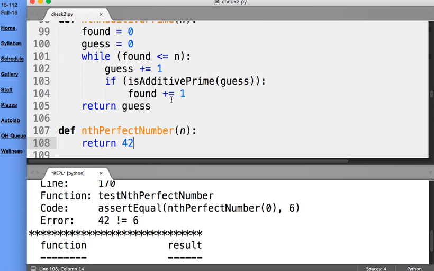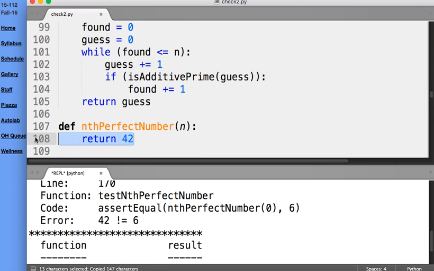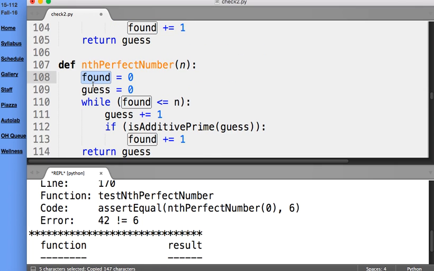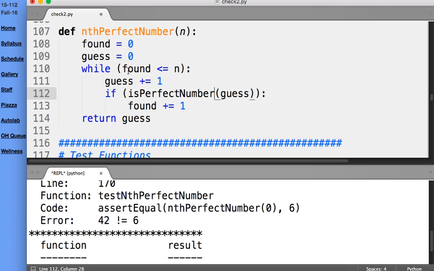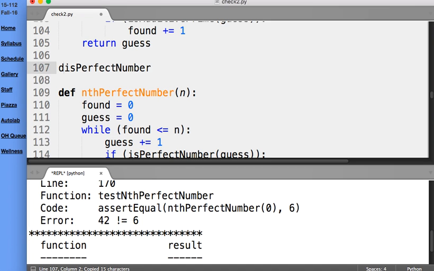So it's going to be suspiciously similar to all our other nths, right? You have the number that you've found so far, your current guess. As long as you haven't found enough, keep guessing. If it is a perfect number, we found another one, and when we found as many as we need, go ahead and return that one. Okay, so really the work is in is perfect number. So we'll go ahead and define is perfect number then.